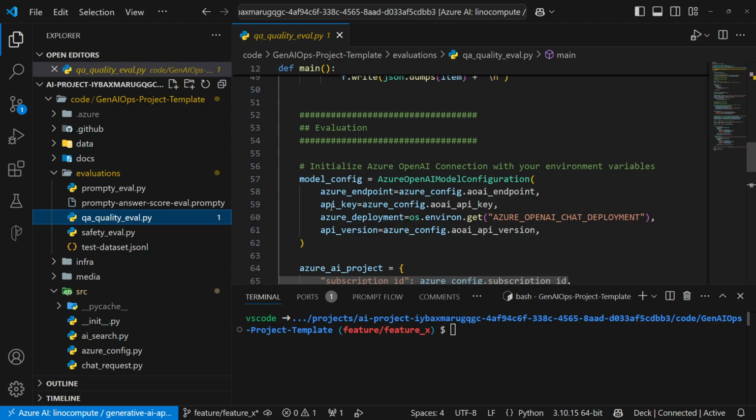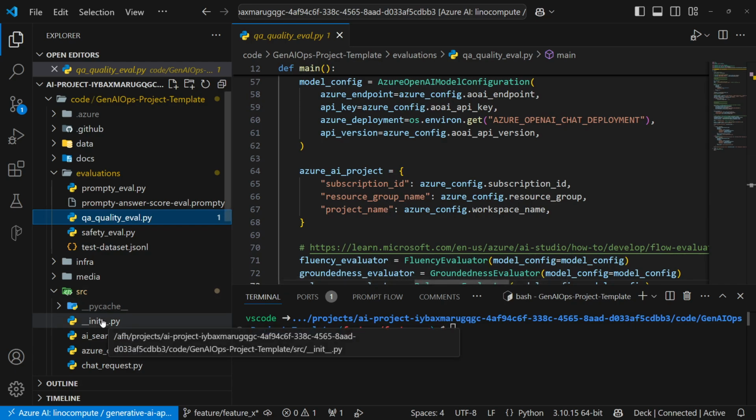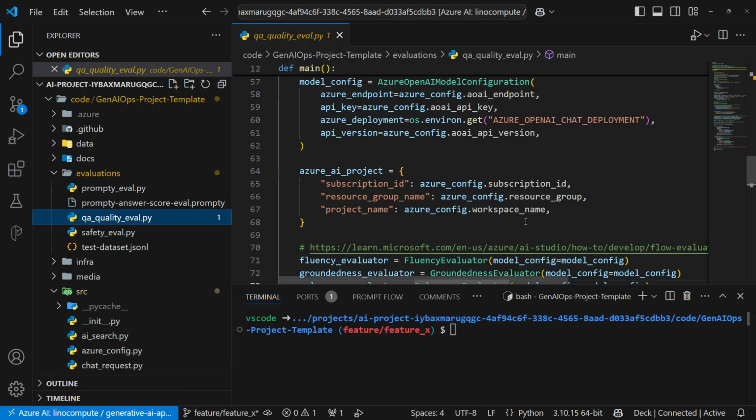In this one for the evaluation, first of all, I need to create a model configuration. And there is a class, of course, that you can instantiate for the configuration. You'll pass it the endpoints, the key, the environment for the chat deployment, and the API version. Next, I need to create an object also for the Azure AI project that contains my subscription ID, the resource group name, and the project name. And we already have all the stuff in our .env file for the environment, so everything will be okay.